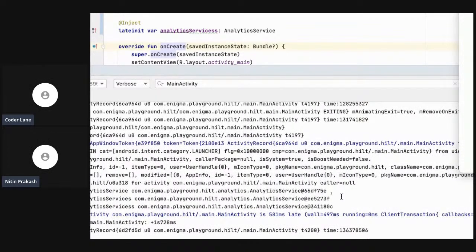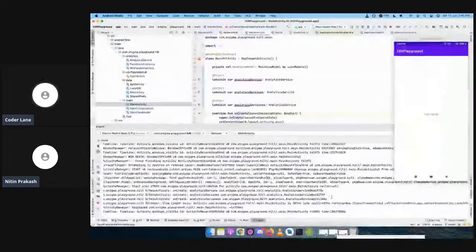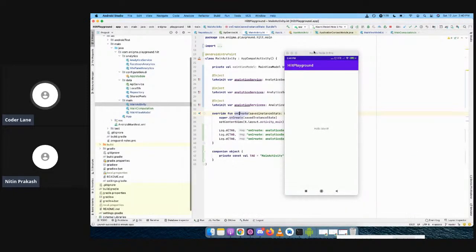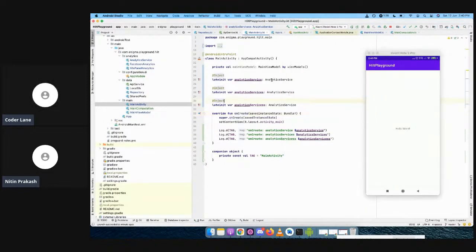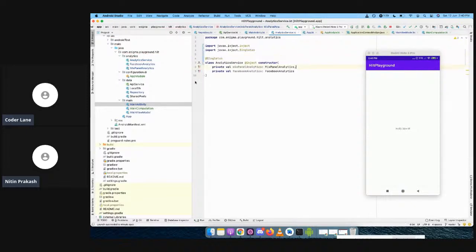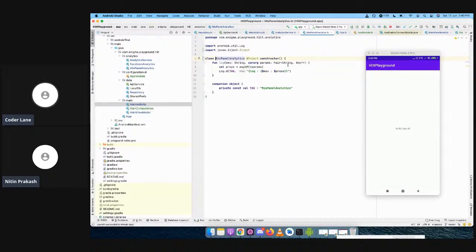Yeah, you're right. So all of these instances are different instances, right? We don't want that. We want the analytics service to be a single service. We don't want multiple instances of this. So I'll just add singleton here. Even for this, I'll come back to this later on, but yeah, we can mark it singleton.